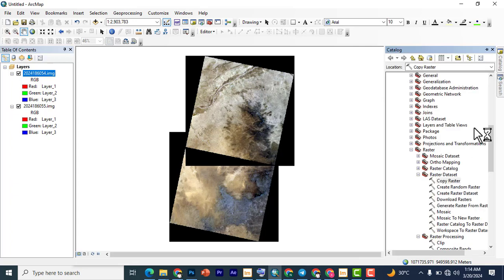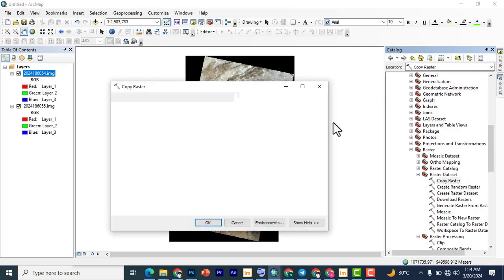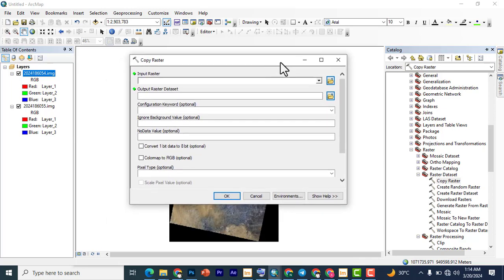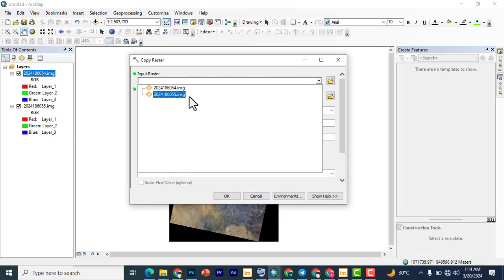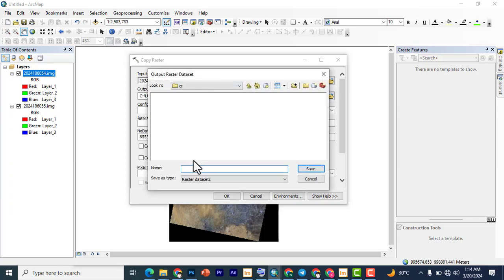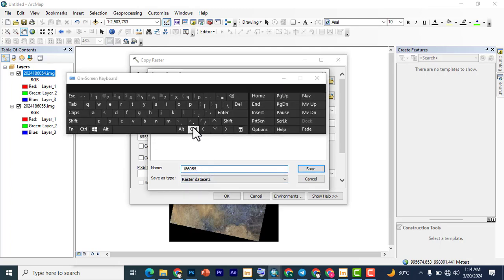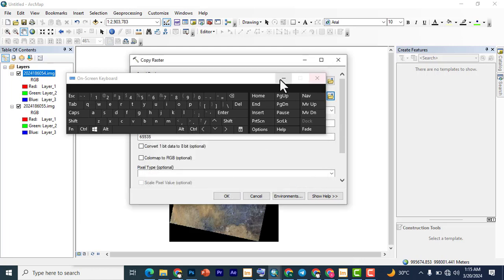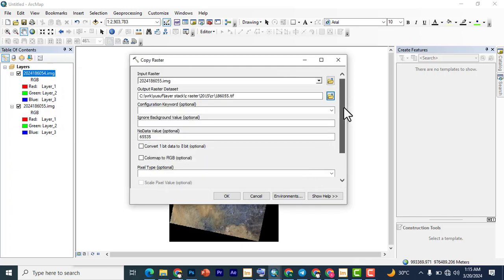Now we will come to this to start processing the second one before the first one finishes. We're going to click and then we'll go to 18655. We take it to that same location and then we have 186055.tif as well. So we click save. Allow that one to finish.